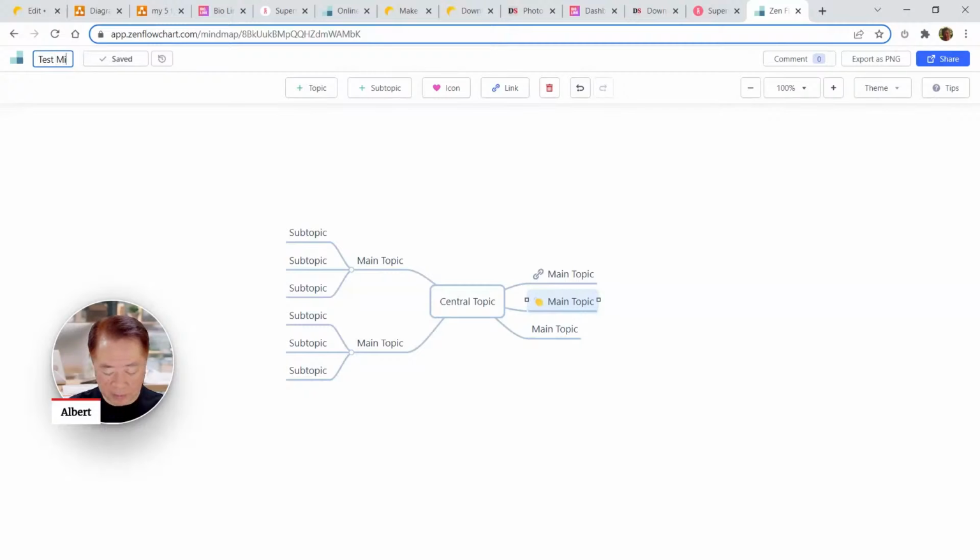As my map. That's it. So this is something very easy to use. You can actually do it within minutes or within seconds. After you finish, you can export it as a PNG, then save it in your hard drive. If you do not want that, you can share it using the link.